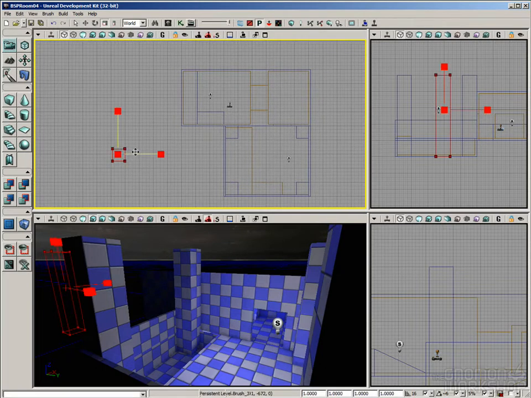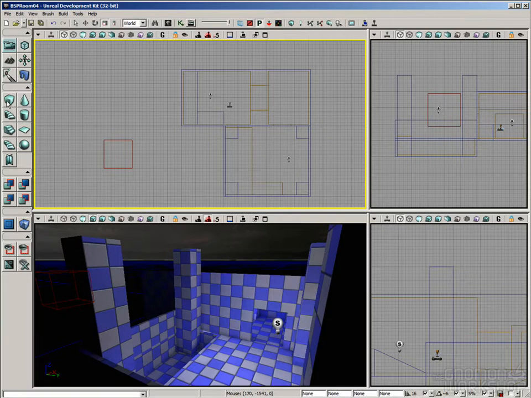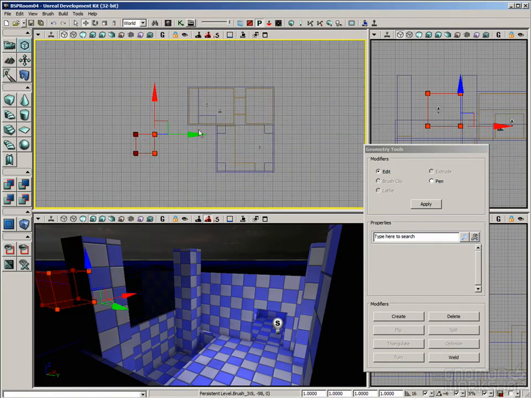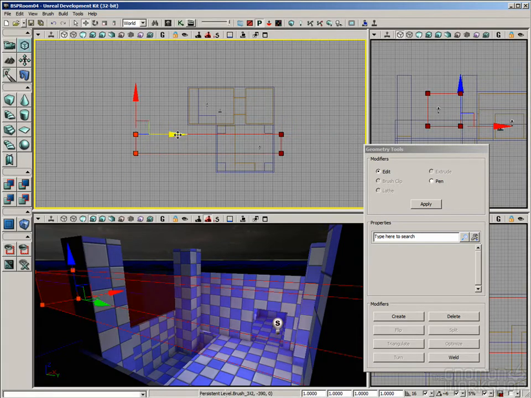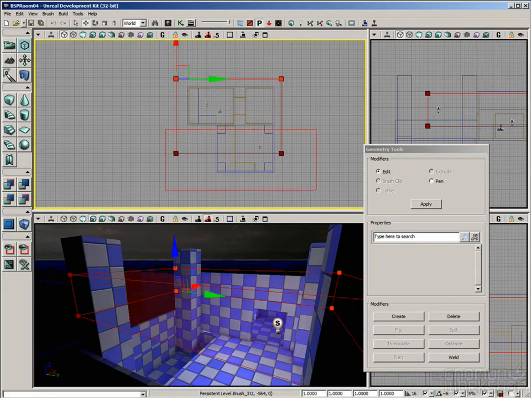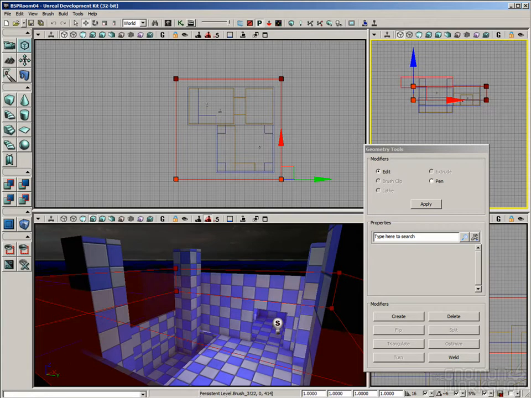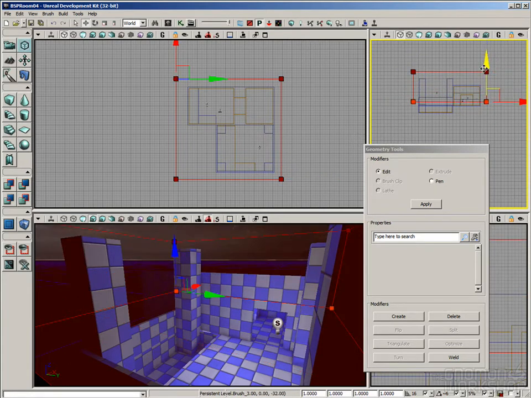So the way to do it is this. Take your builder brush and let's expand it so that it just covers the playable space. I'll leave a little breathing room. But go in the side view too. Make it big enough to cover the whole space.